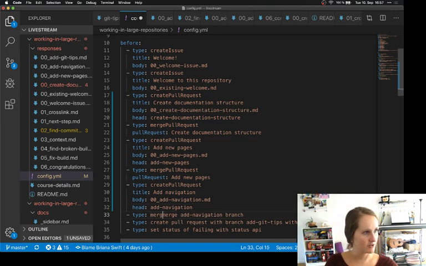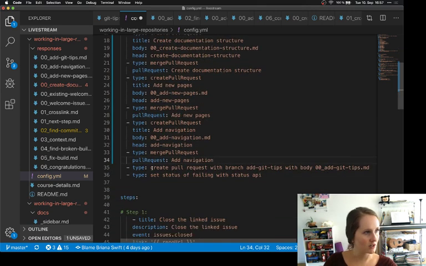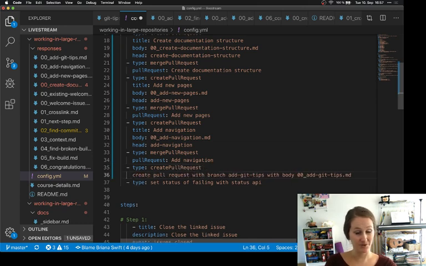The type, merge pull request. And the title of the pull request is going to be add navigation. Okay, just one more. Create pull request. So this is the type of thing after you create a few courses, this goes like bam, really fast. Title, add get tips.